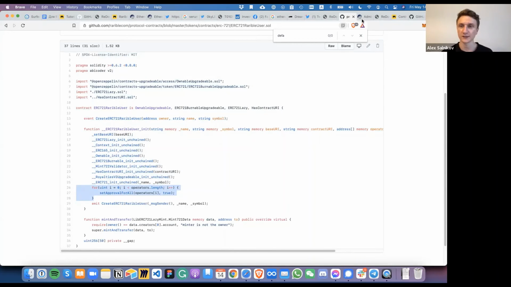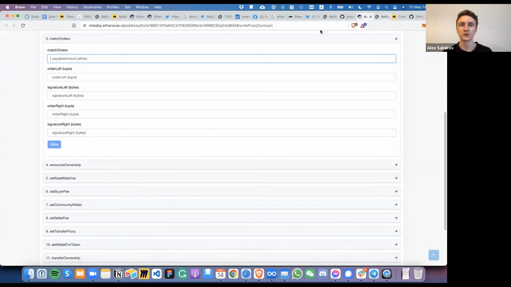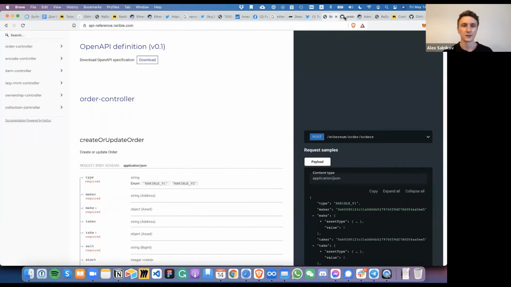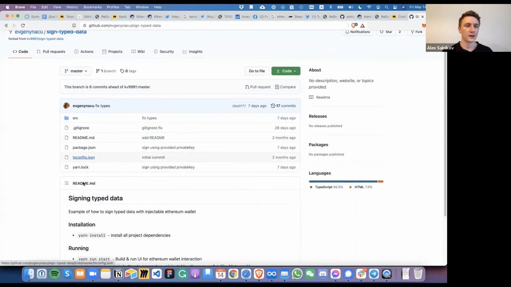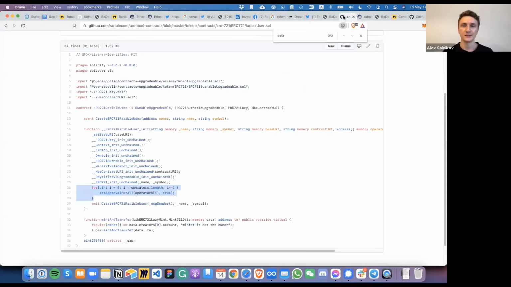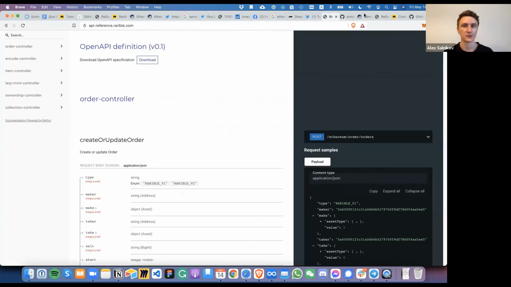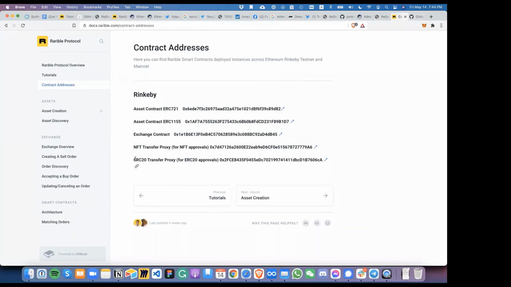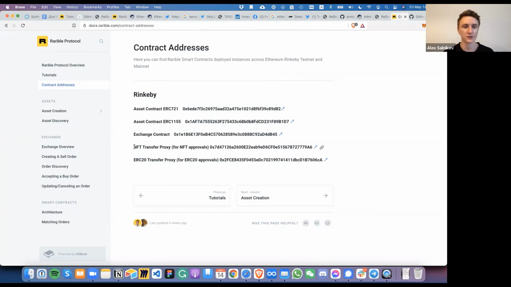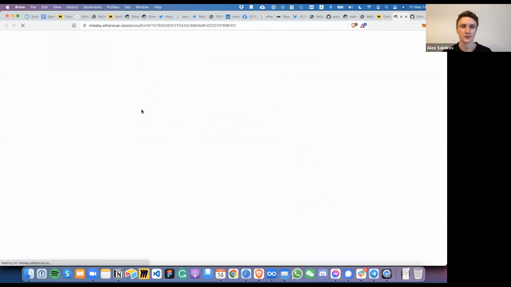And you need to pass the Rarible exchange. You need to pass the Rarible lazy mint transfer proxy there. Okay. So NFT transfer proxy, and for lazy approval, there would be another address. I need to actually go check on them.